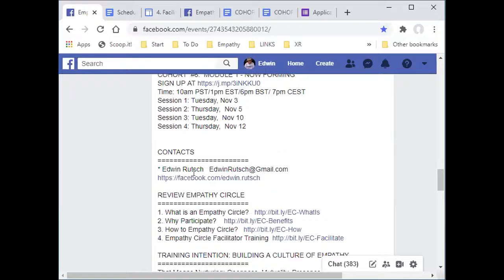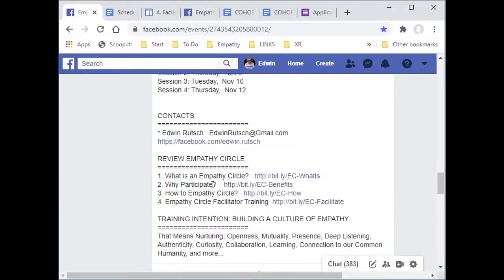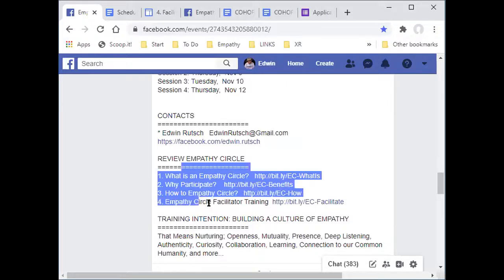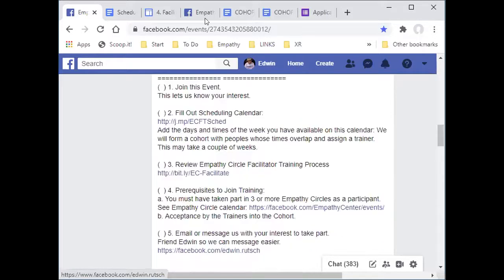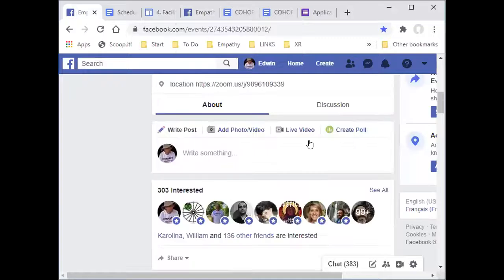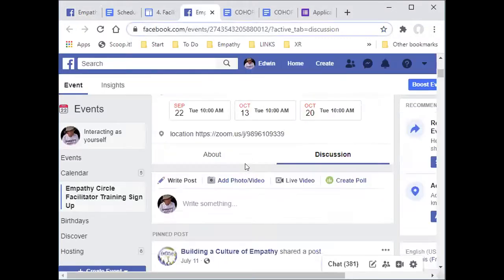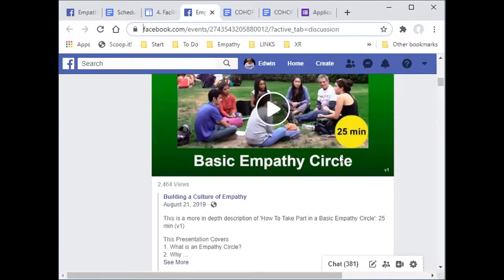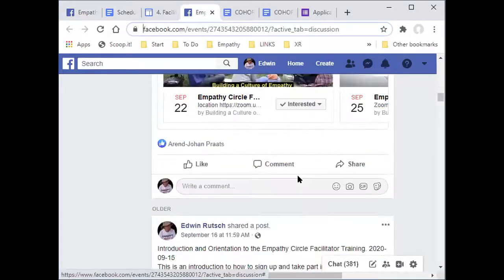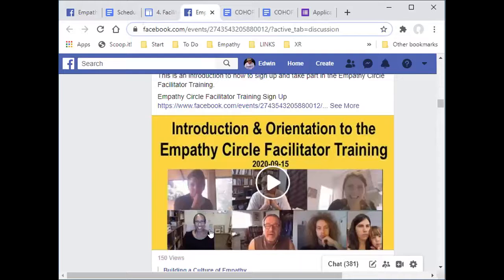So there's some more info on how to take part in the Empathy Circle, why to participate, how to participate, and more about the training. So this is a good place to get started for getting oriented. If you go and click on the discussion area, you'll see there's a lot of different posts on how to take part in the basic Empathy Circle. That's for a 25-minute intro. You just scroll down. This was last week's, with Jennifer and Karen, etc.